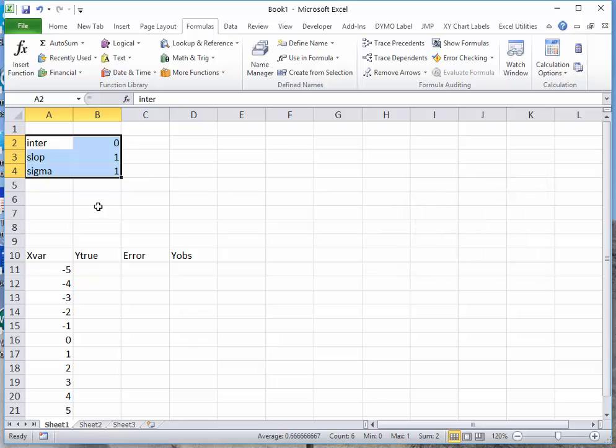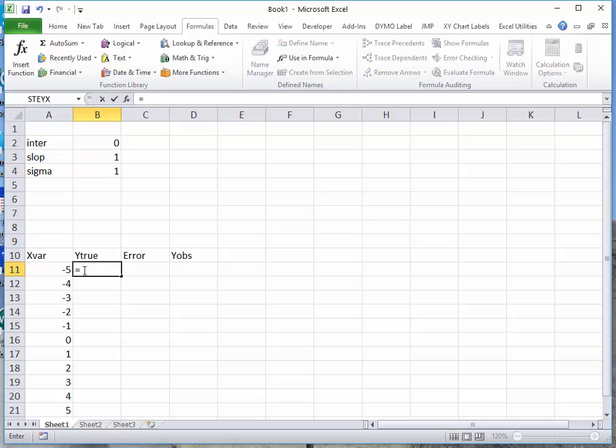So let's see what this command did. If we select the cell B2, we will see in the box up there, which is called the name box, intercept. And if we put ourselves in the B3, we have slop, and here we have sigma. So what we can do is to use these to define the regression formula. What we want to have is that the true y values are equal to the intercept plus slop times the x values.